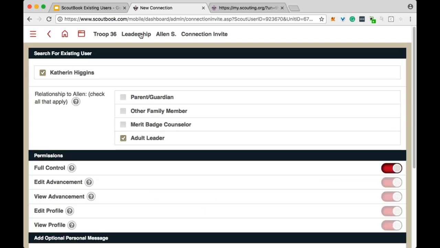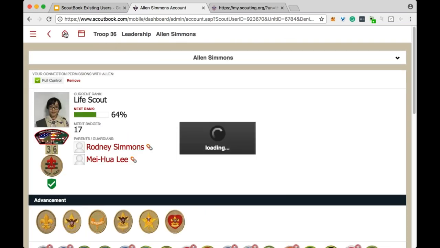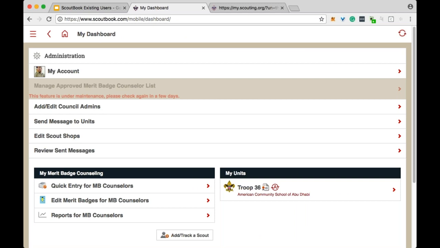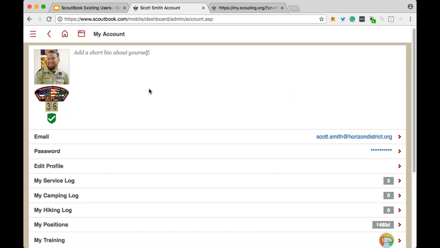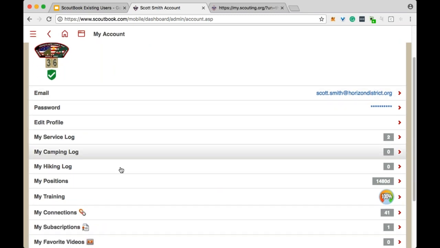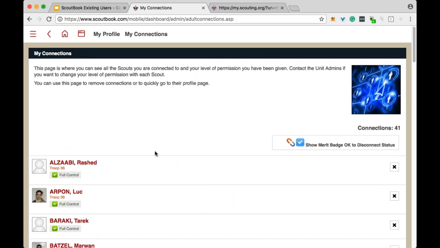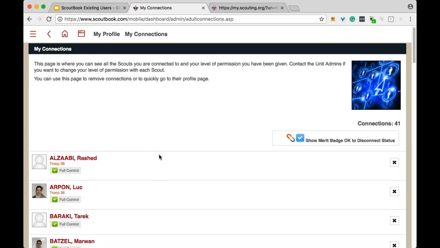Once that happens, you're going to go into that scout, and you may not find them under the troop because they're listed in a different troop. So how you find those scouts is you click on my dashboard and then click on my account. Okay. Because what you want to do is you want to scroll down to click on my connections, and you want to see all of the scouts that you're connected with, not just the ones that are in the troop.